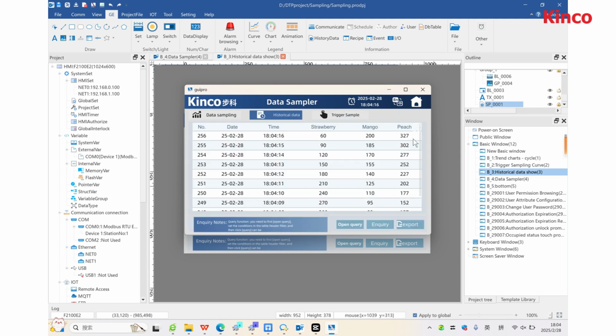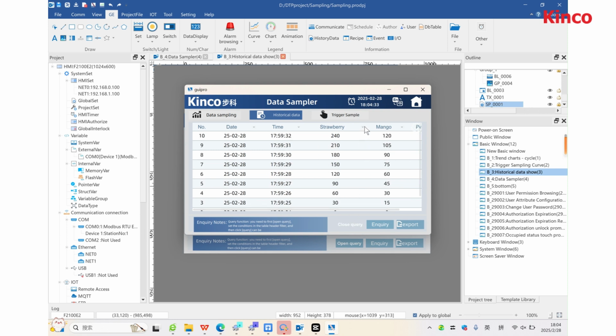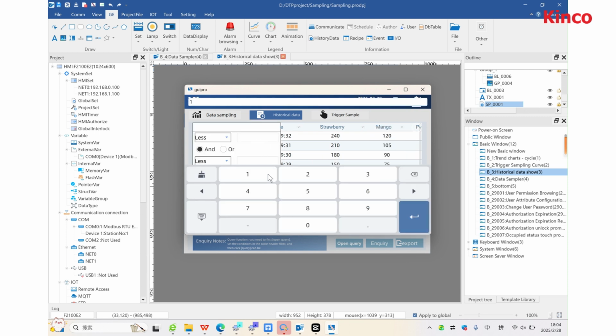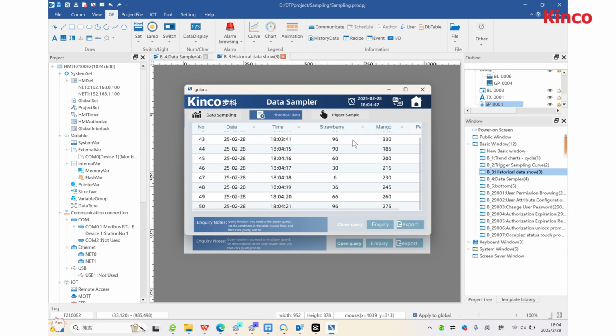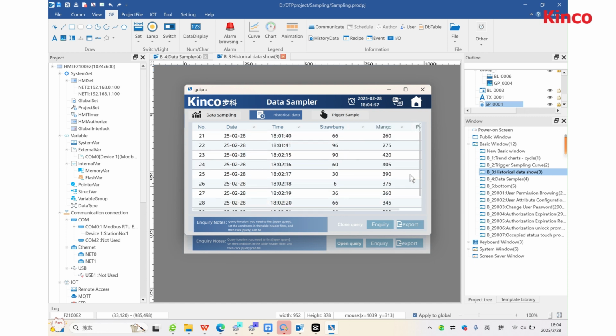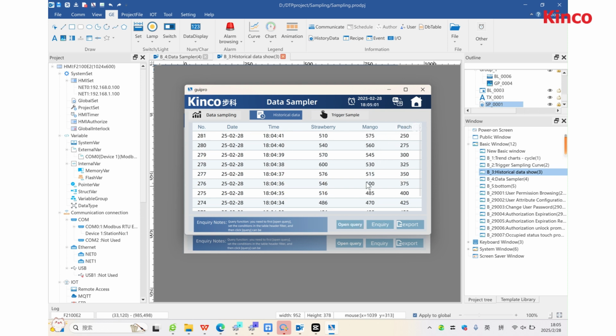The historical data is presented in chart form. Typically, you can use the query function for quick navigation. You can export the data for reviewing.